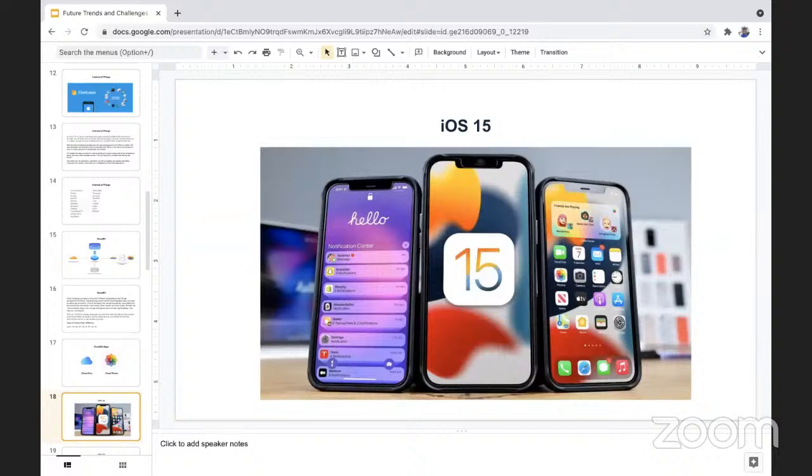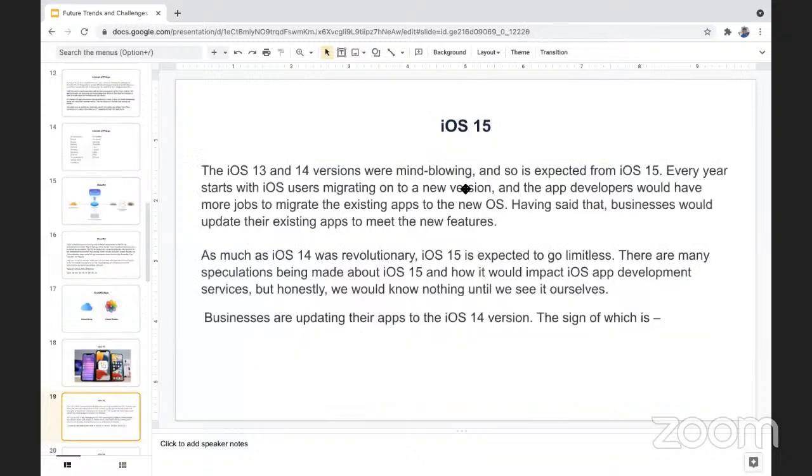Next we are going to see iOS 15, the emerging OS that is going to come to iOS. The iOS 13 and 14 versions were mind-blowing, and iOS 15 is expected to be too. Every year starts with iOS users migrating to new versions, and app developers have more work migrating existing apps to the new OS. Businesses would update their existing apps to meet the new features. iOS 14 was revolutionary, and iOS 15 is expected to be limitless.